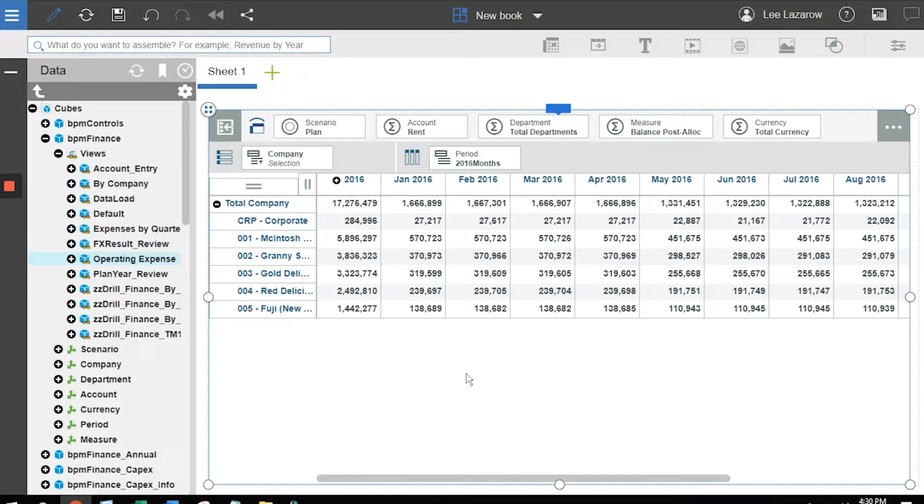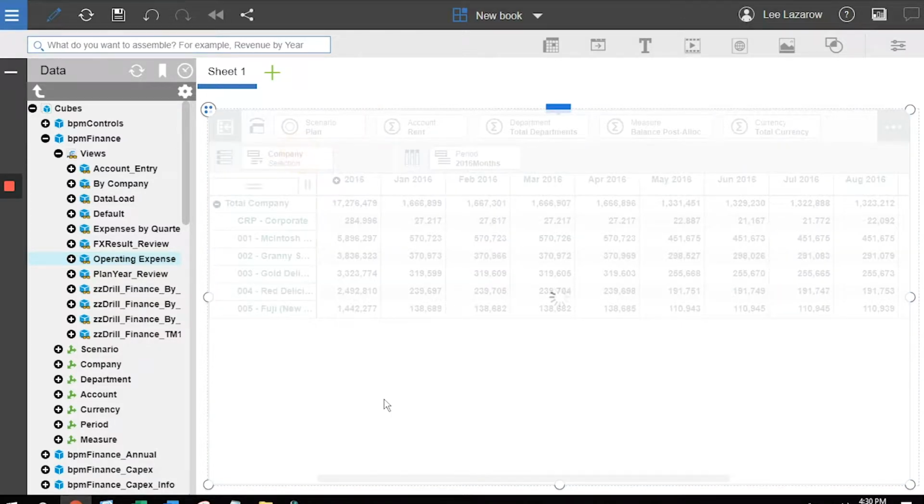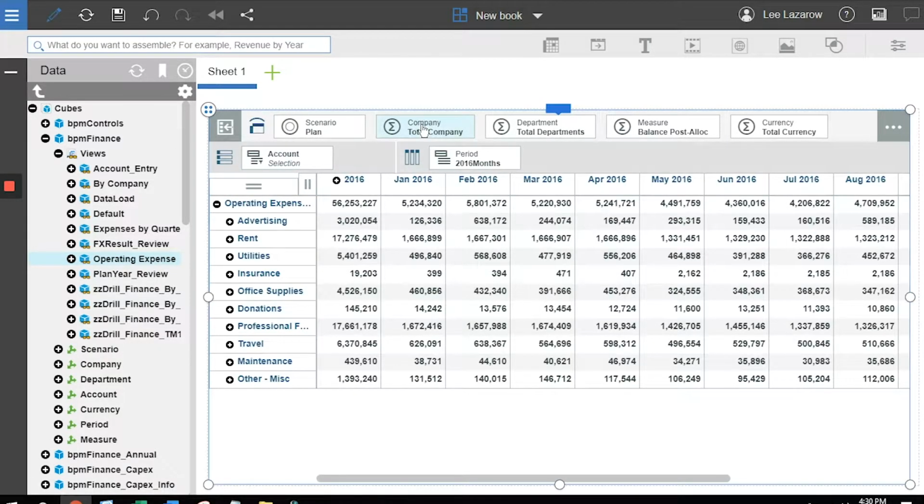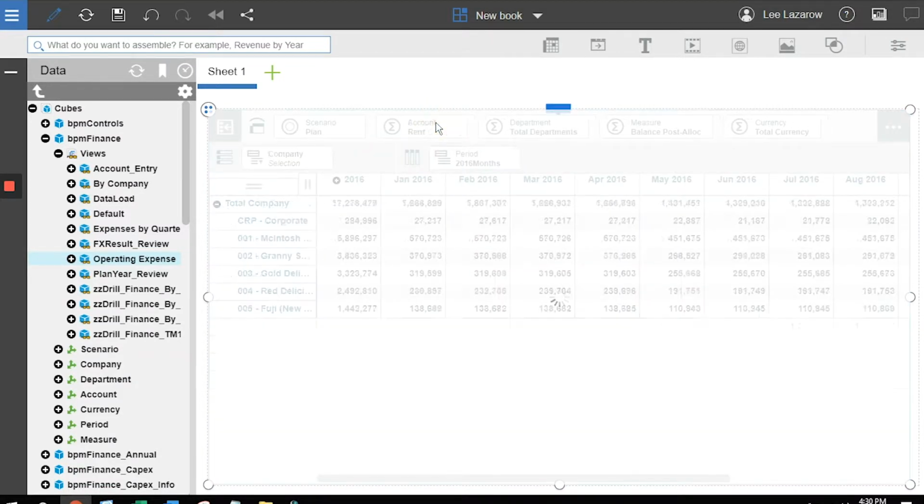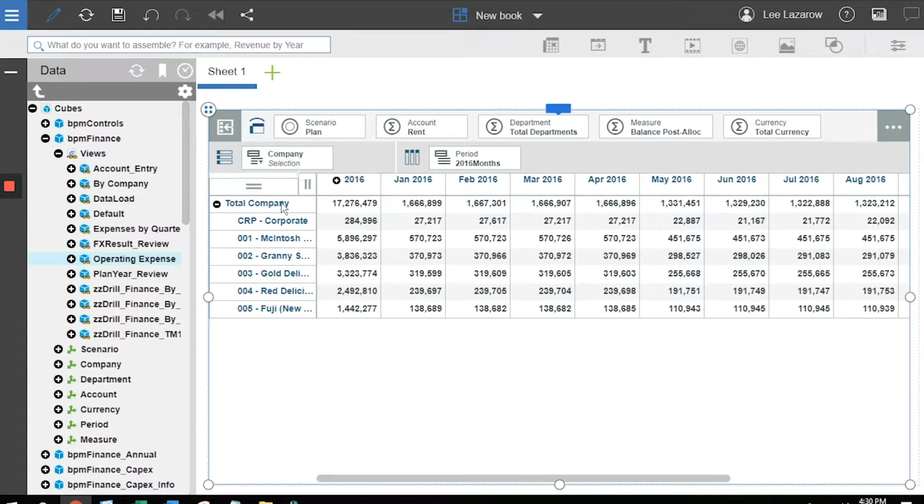But what if I knew in advance that I wanted to look at rent and I didn't want to have to do 2 clicks? I didn't want to have to drag the dimension and then click on rent. What I could have done is, instead of dragging the dimension up, I can instead go right to rent and do my drag from rent. I can click on rent, I can drag it up to total company, and when I let go, not only will the dimension pivot, but it will go directly to the element that I was looking for.